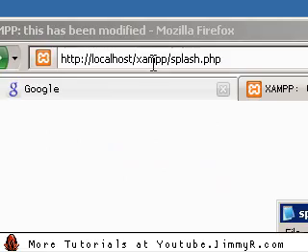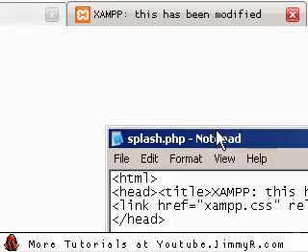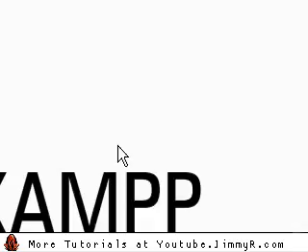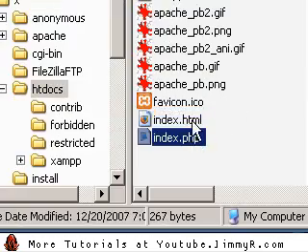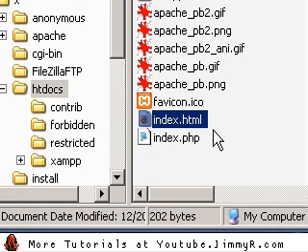Let's say you don't want to start on this xampp/splash page. Let me close it. Let me go back to htdocs. And I'll only have one index. You can have it as PHP or HTML, whichever you prefer. I'll set it as PHP.